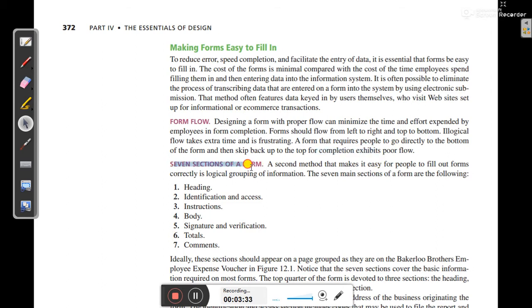Second, the seven sections of a form. A second method that makes it easy for people to fill out forms correctly is logical grouping of information. The seven main sections of a form are the following. The first one is heading, and the second is identification and access. Third is instructions, then body, signature and verification, totals, and comments. So there are seven sections of a form.